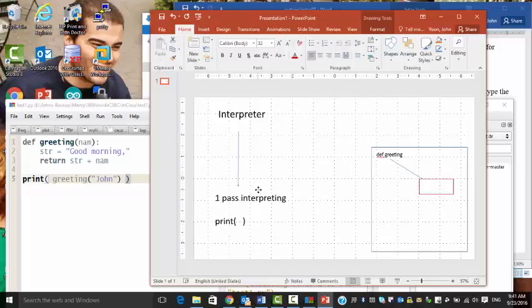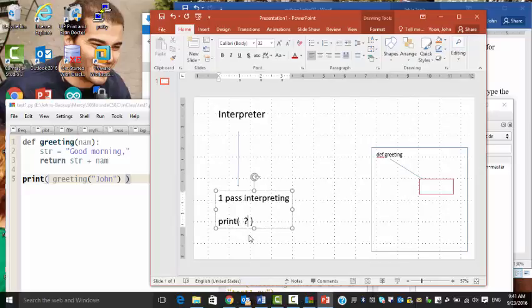Okay. Let's see inside the print statements. When I look inside that print statement, it says greeting. So the interpreter now has a question: do I know greeting? It first looks for greeting here. By the way, it is available here. Oh, greeting is something that I know already. Or it's not in this memory, but available in the entire system that you installed.